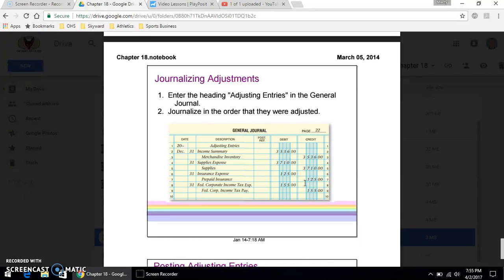Now, after the worksheet has been completed, those adjustments that have been calculated in the worksheet have to then be journalized so that we can update those account balances in our ledger. So when we go ahead and journalize the adjusting entries, we are going to begin a new journal page. Get in the habit of doing this because it helps organize your transactions for that particular accounting period. So you enter the heading in the journal, title it Adjusting Entries. That's right here. Then you will journalize in the order that they were adjusted.